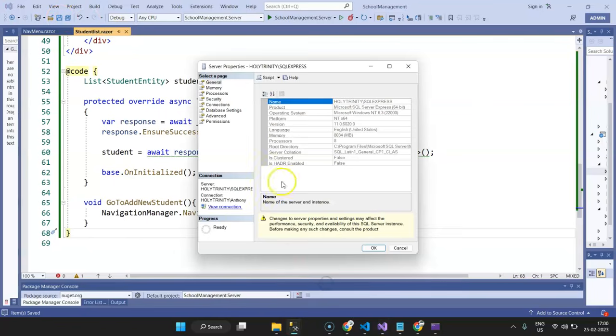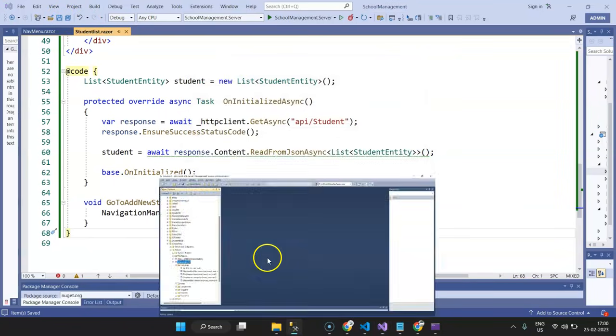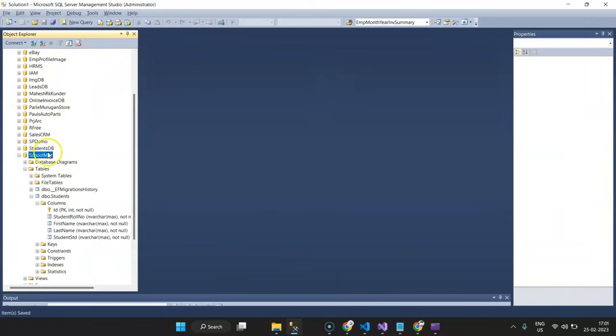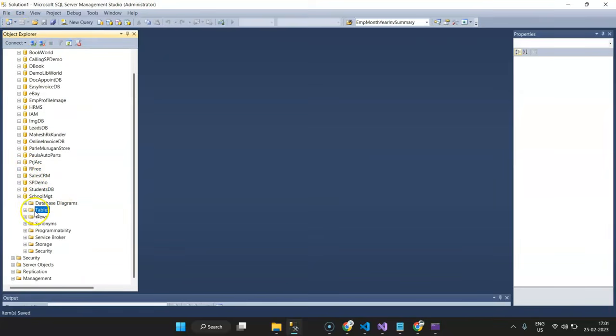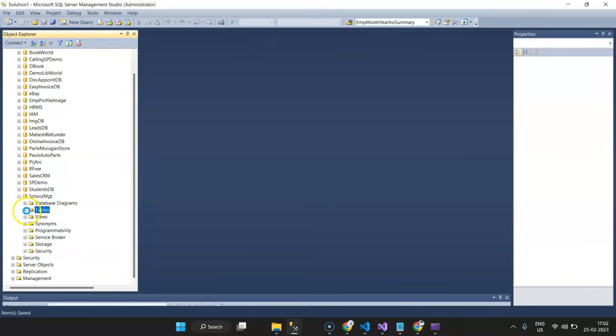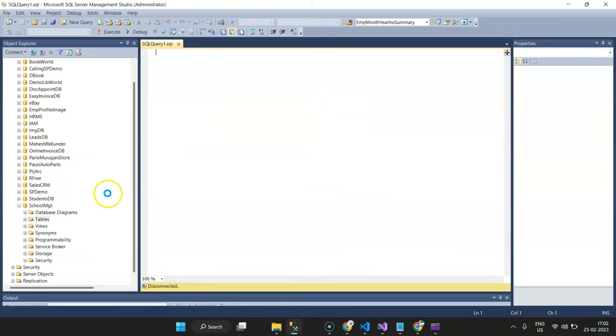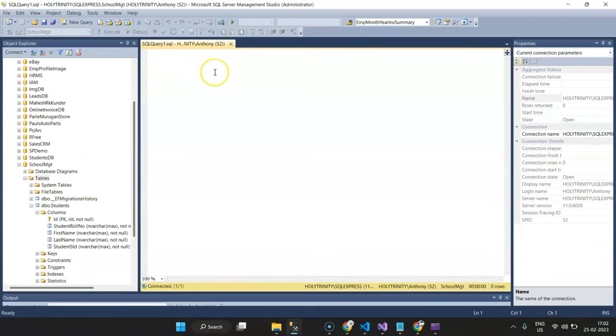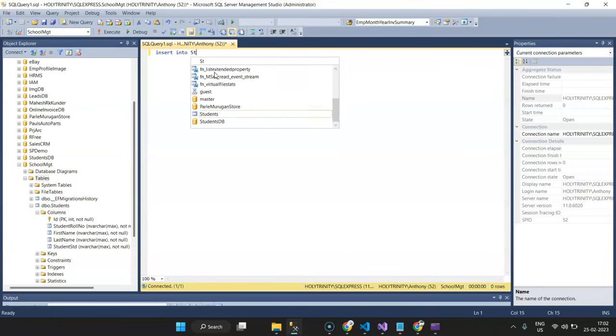Otherwise we will just go ahead and create one record in the backend. We'll just insert a script. So here is student management, and so I'll just create a script over here and insert some record. New query connection, and here I'm going to say insert into students and this is the value.